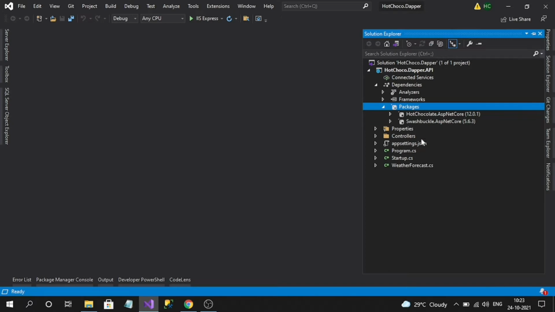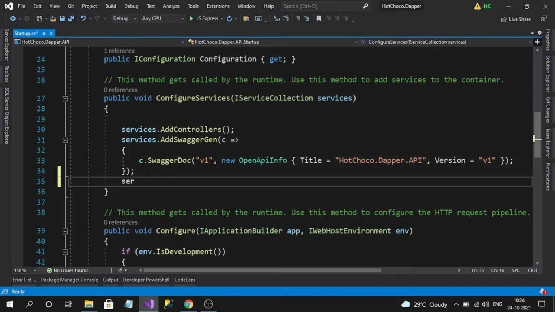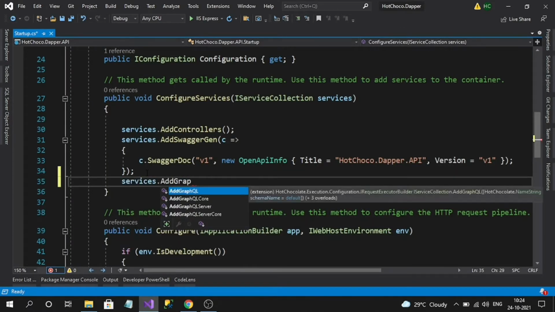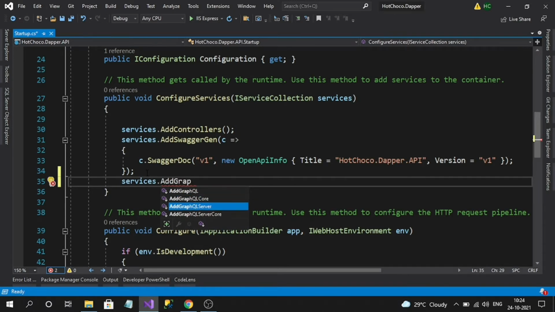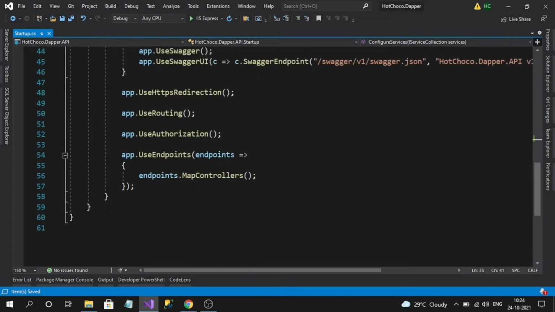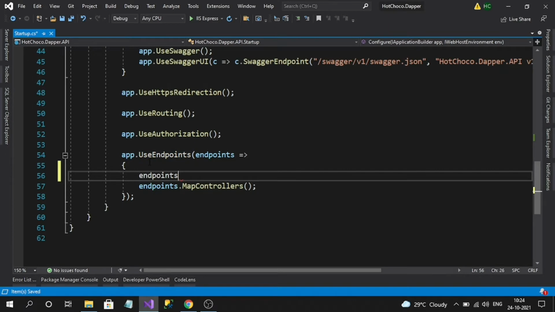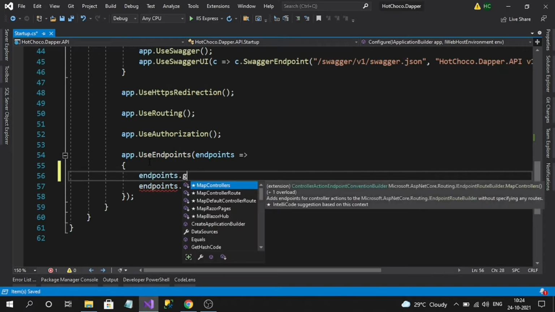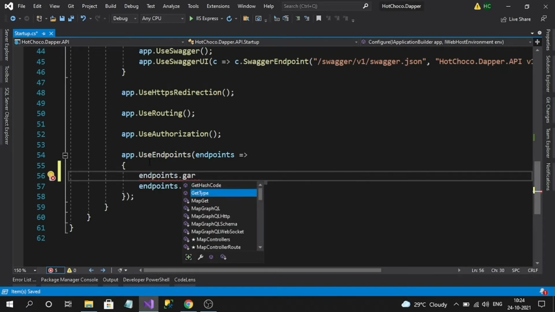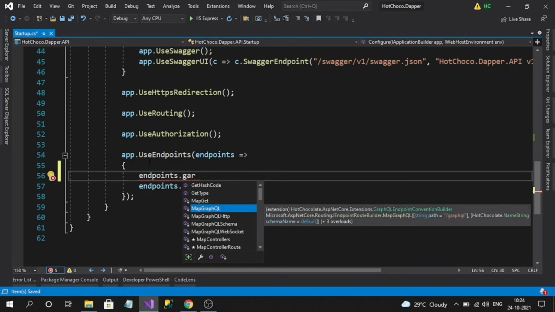Startup.cs. Okay, so you need to add the GraphQL server. Okay, so once that is done, let's enable the endpoint as well. Okay, so here you can see MapGraphQL.